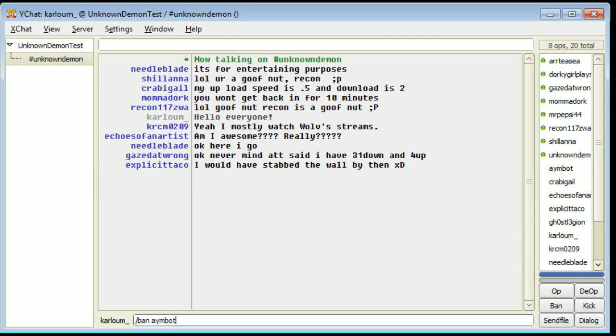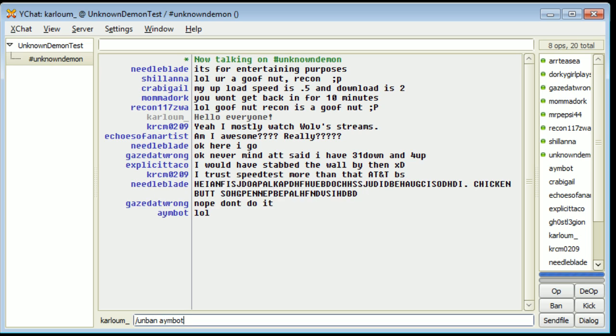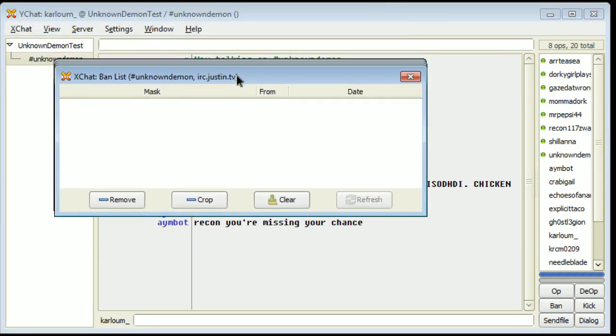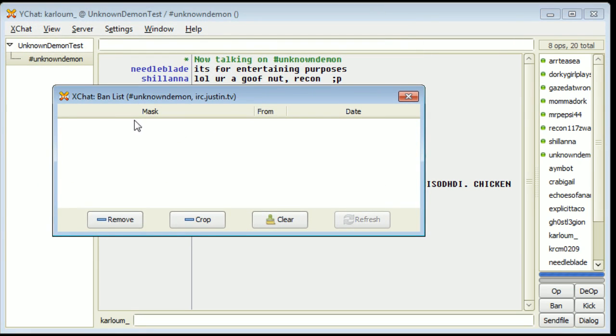Now if you wrongly gave someone a ban or a timeout, you can just type unban aimbot. And this will remove them from the timeout or the ban that you shouldn't have given them. And you can view the ban list up here if you are an operator. Now it's going to show nothing for me because I'm not an operator, so I don't get to see anything.